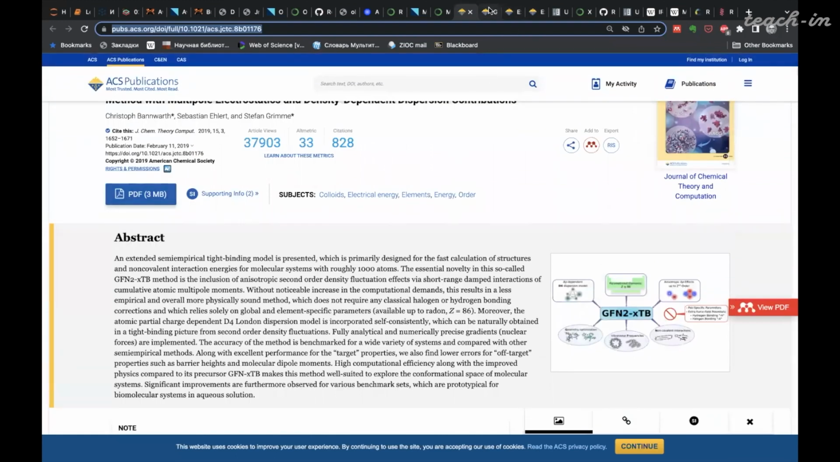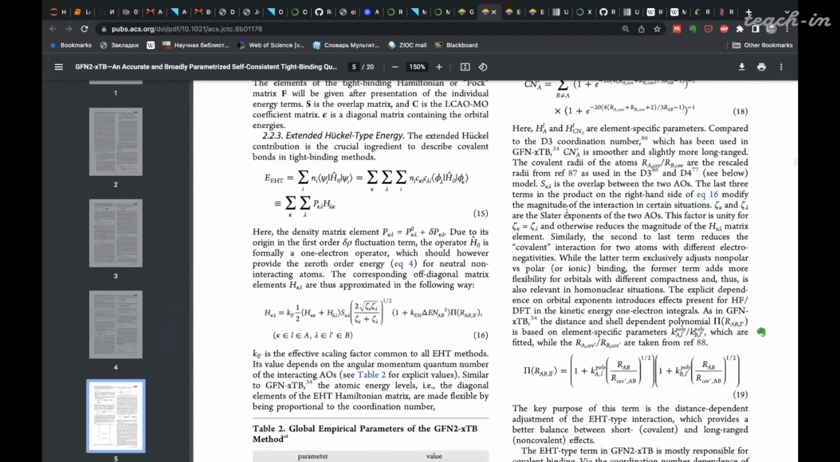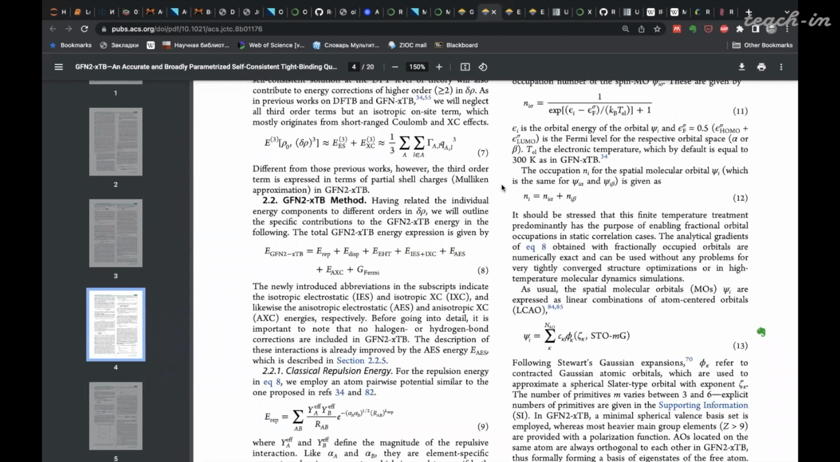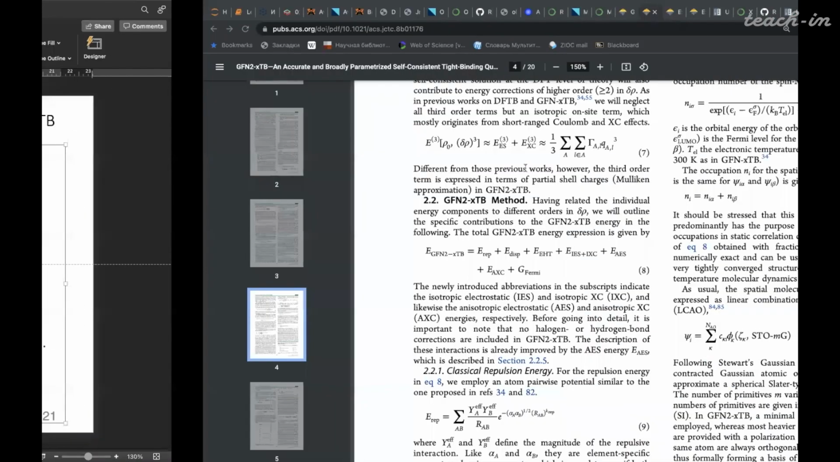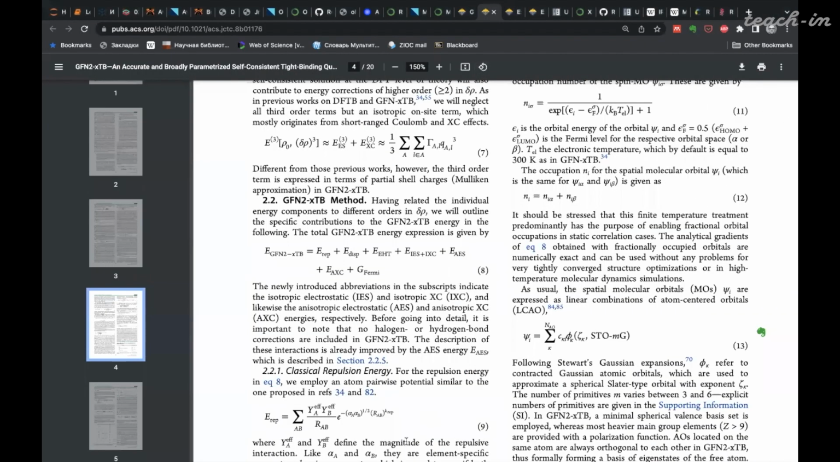It's free to download, and basically the method describes molecular energy as a sum of several interactions that are described in the article. All these terms are described in the article. As long as we are going to use the method in a black box manner, I'm going to skip the discussion, but you are encouraged to get familiar with the original publication. And this method is implemented in the xTB program.